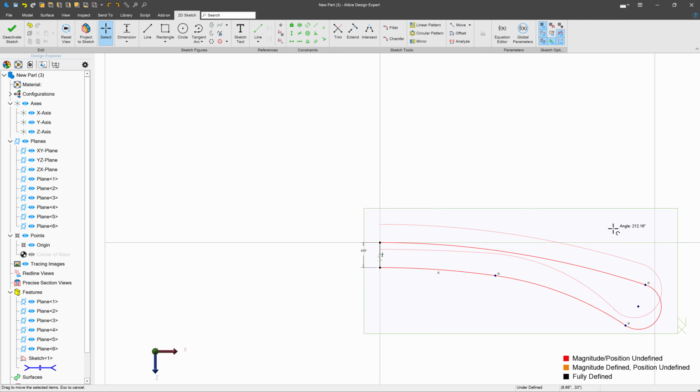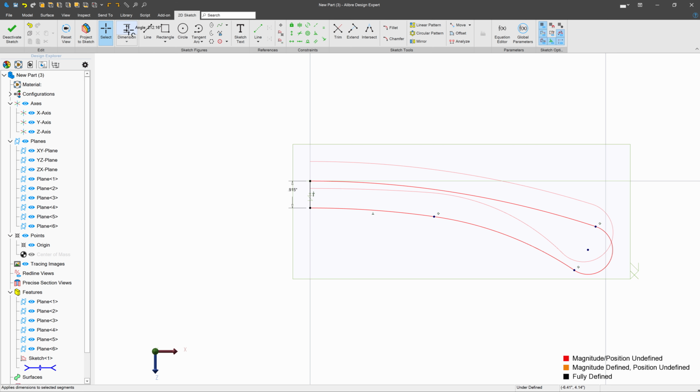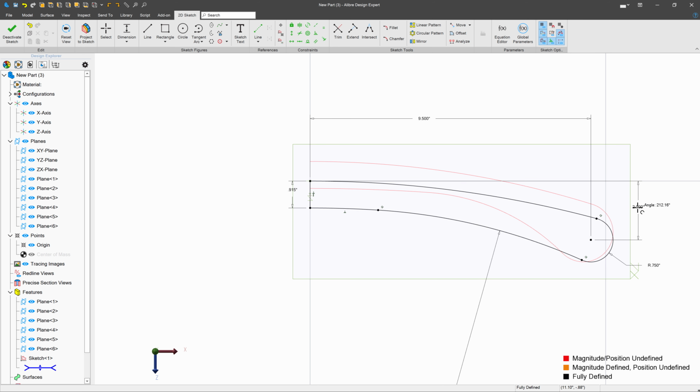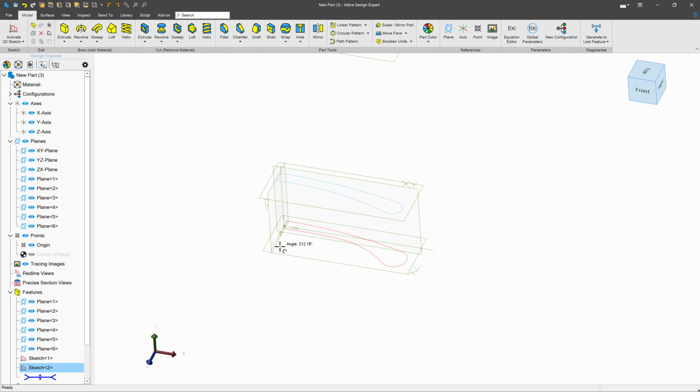So perhaps I want my profile to be about there. We'll grab a dimension and establish a horizontal dimension of 9.5. We'll give this a radius value of 0.75 so that it gets to be a little bit tighter of a radius than what we had in our last sketch here. I'll give this a radius of 20. And then from here to the origin, we'll give it a vertical dimension of 2. It looks like we are fully constrained, so we'll deactivate that sketch.